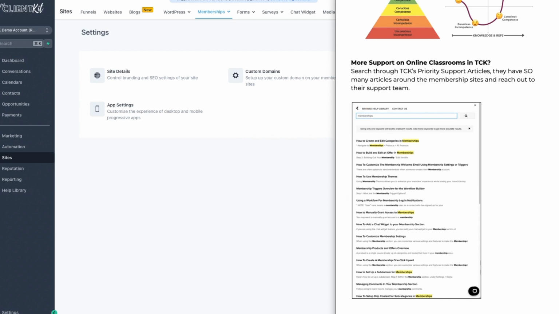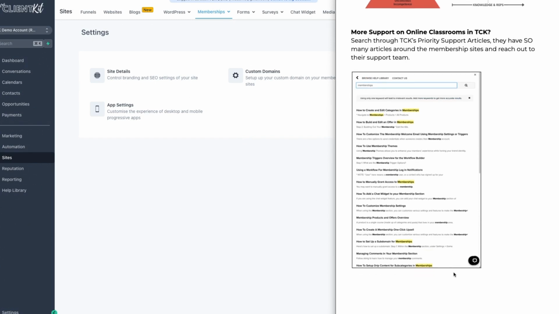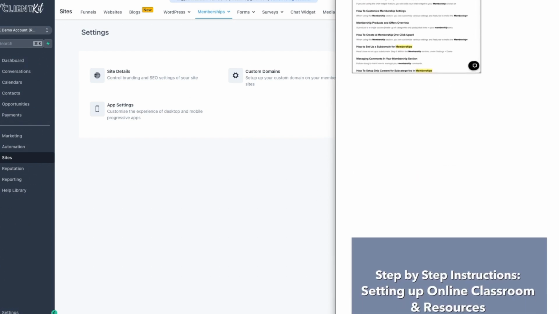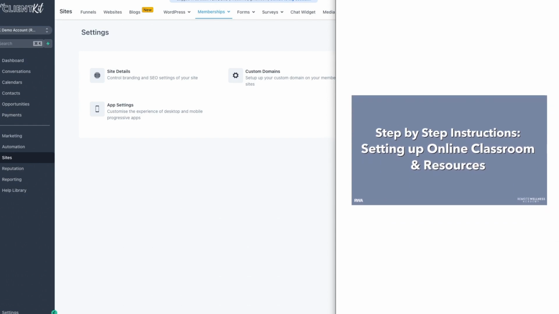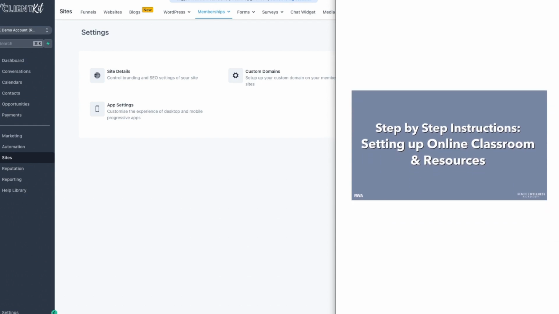Okay, so that is the step-by-step instructions around the online classroom, being able to set it up, and if you wanted to utilize it as a resource inside of your transformation product and inside of your transformation program. So make sure you go ahead and explore that. That is going to be an action step underneath this training.